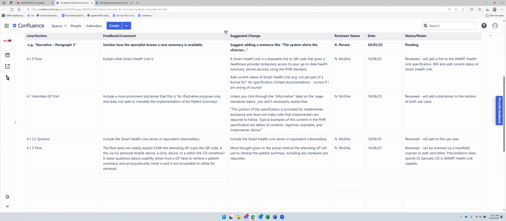And then the last point there, clarifying how the summary is accessed. So how the QR code's scanned. Nick queried the usability aspect. So how's the summary accessed in practice using a QR code? And we believe that the current wording is sufficient. The SIS, or SIS Clinical Information System, is described as being Smart Health Link capable, and it's implied that scanning, whether that be via webcam, handheld scanner, or inbuilt system functionality is supported. But we've also clarified this slightly in the preconditions.